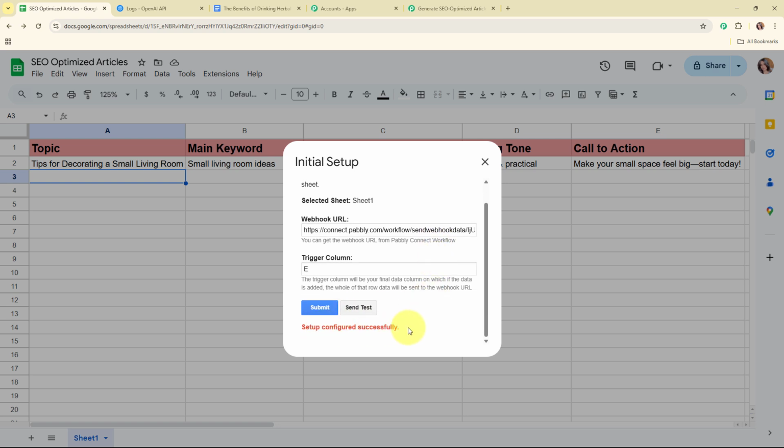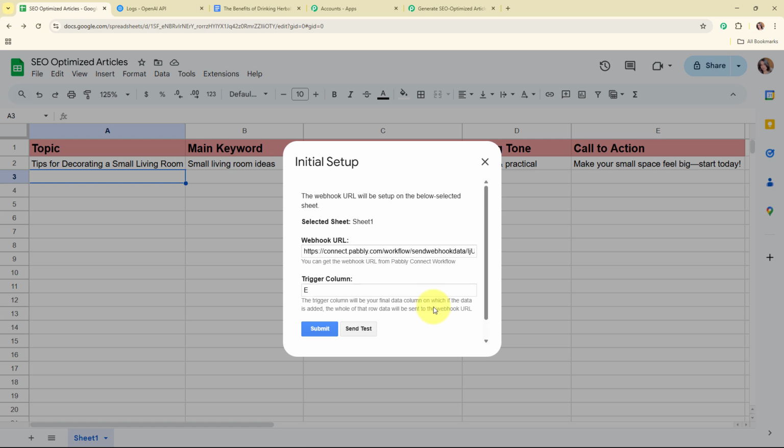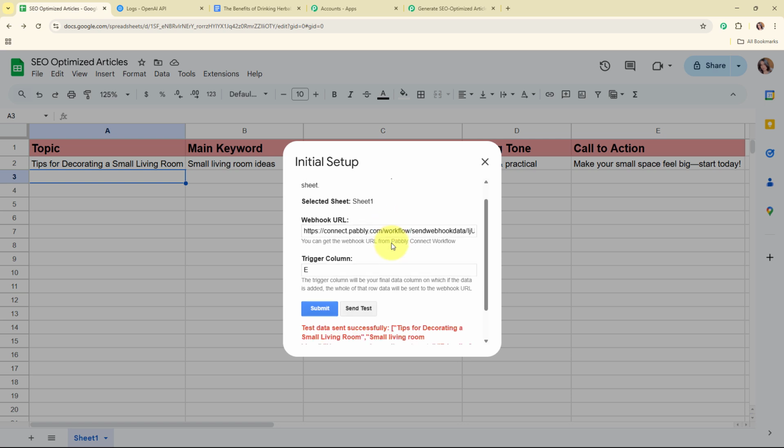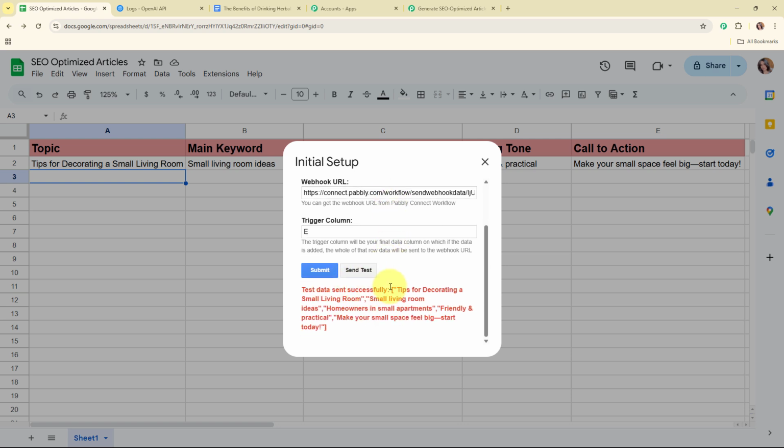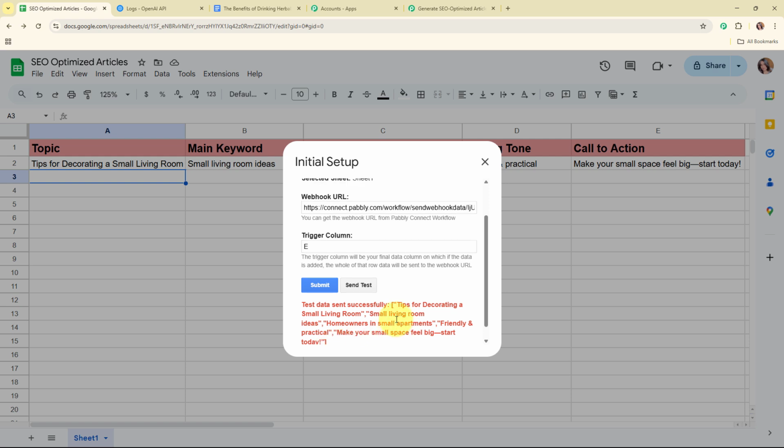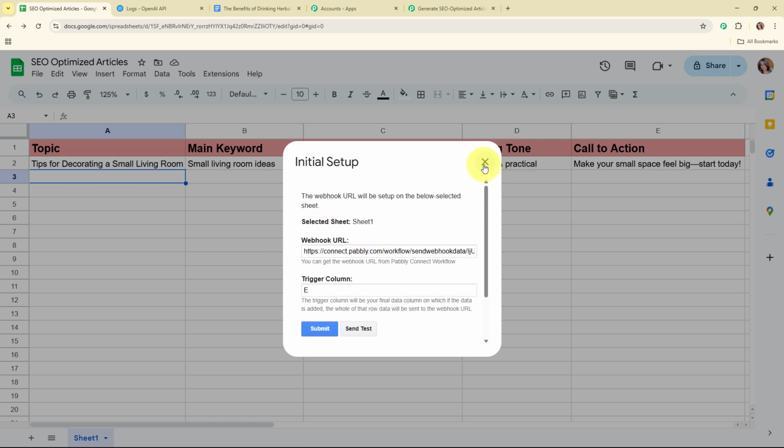That means we have successfully set up a webhook inside our Google Sheets, and we have successfully connected our Google Sheets with Pabbly Connect. Alright, so now after building the connection, we are going to test this connection by clicking on the send test button given over here, and it says test data sent successfully. That means we have successfully sent the first row data of our Google Sheets to our Pabbly workflow, that means to our webhook URL. So let's go and check it.